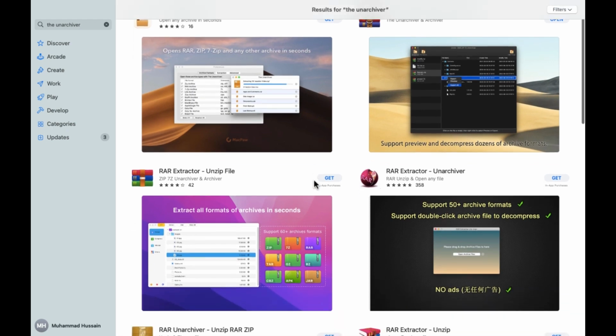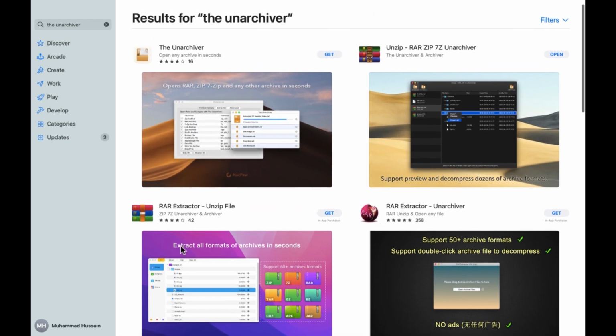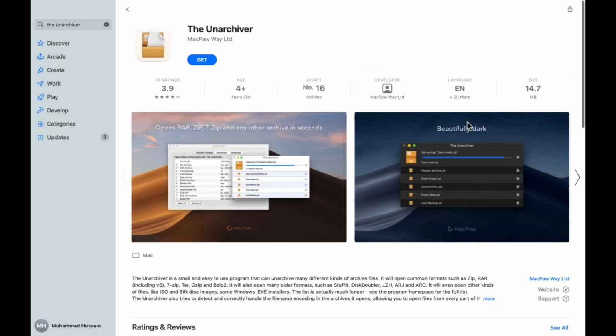After clicking on this, here you will be able to see some other suggestions as well. Like if you want to open this one, you can install this one as well. So I'm going to install this one, so let's click on this. After clicking on this, if you want to check out the details of the app, you can also do that, like the size of the app is 40 MB, and the language, the developer, the age, and the ratings as well.